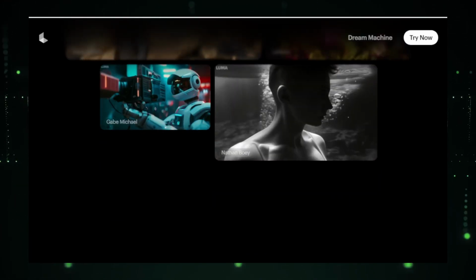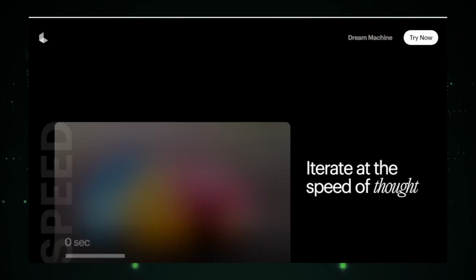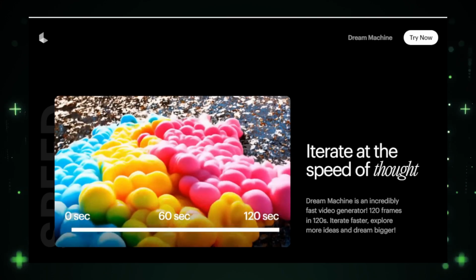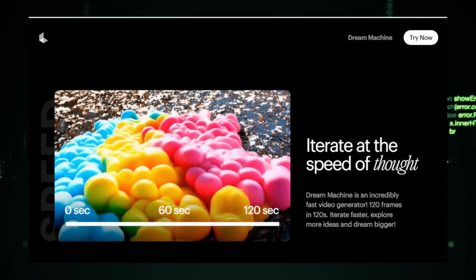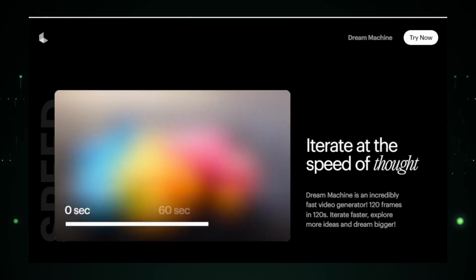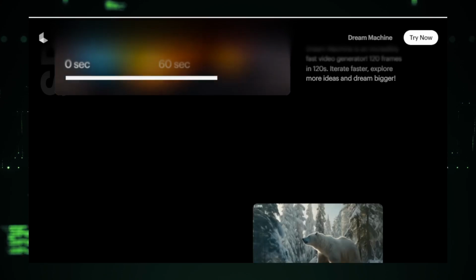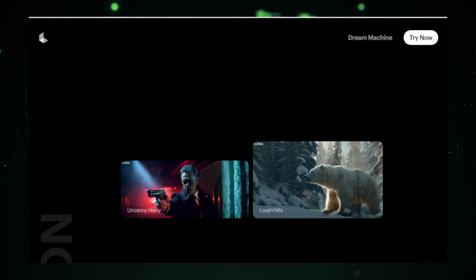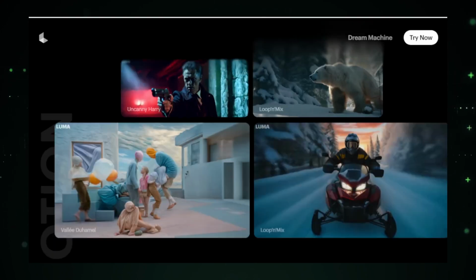Dream Machine has a wide range of applications. Filmmakers and animators can use it to generate storyboards, concept art, or even final animations. Marketers can create engaging product demos, promotional videos, and social media content. Educators can develop interactive and visually appealing educational videos. Even individuals can create personalized videos for gifts, social media, or just for fun.